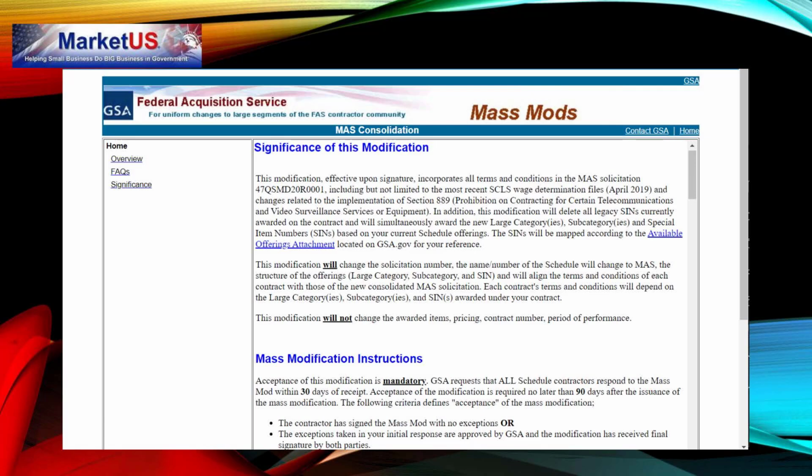And I haven't really looked into that yet because I don't have any clients that are playing in the telecom video surveillance services. I do have telecom. We have Sangoma as a client and a few other voice over IP folks, some resellers, and Sangoma being the largest manufacturer of telecom equipment for voice over IP.